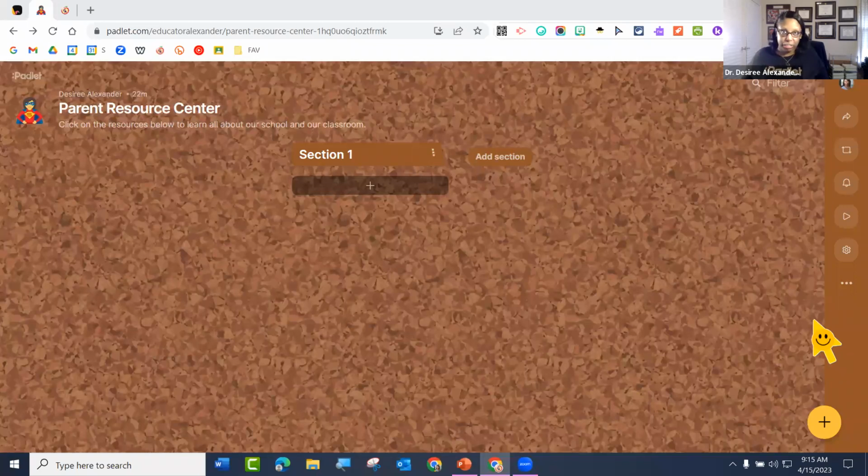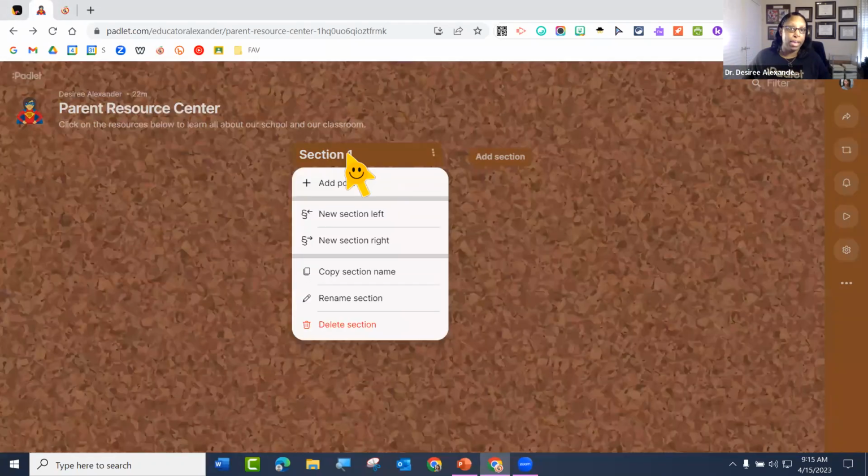Okay, that 5 minutes just about killed me, y'all. Let's move on. All right, so we have sections and we have the bubble. So if you're going to do sections, you can come right here and you can rename your section. So you see how it says copy section name, rename. We're going to ignore add post because that's what we're about to do.